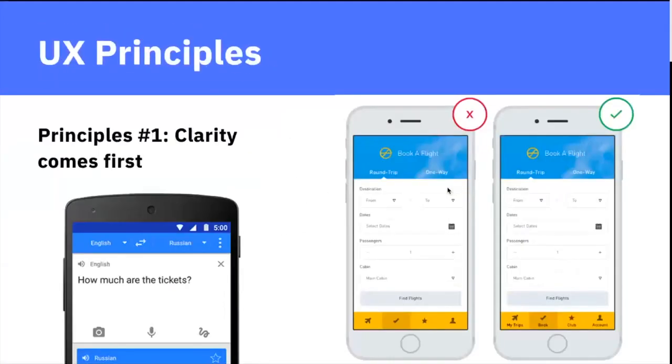Okay, now I will talk about the four main UX principles. It's important not to reinvent the wheel, and there are many established, proven UX principles that it's good to follow to have a good and better design for your customers. The first one is clarity comes first. There's nothing worse than ambiguity in the app.